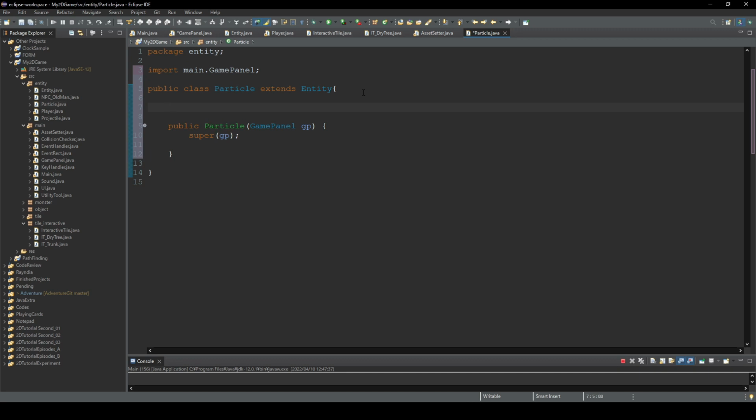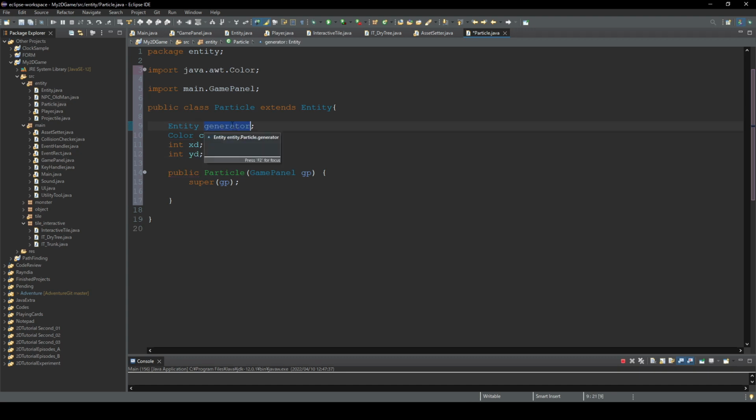Also, we declare some variables and the classes here. So first Entity, and I'm gonna name this generator, and also Color, and integer xd and integer yd. So this generator means the entity that produces this particle. And I'm gonna explain this xd/yd a bit later.